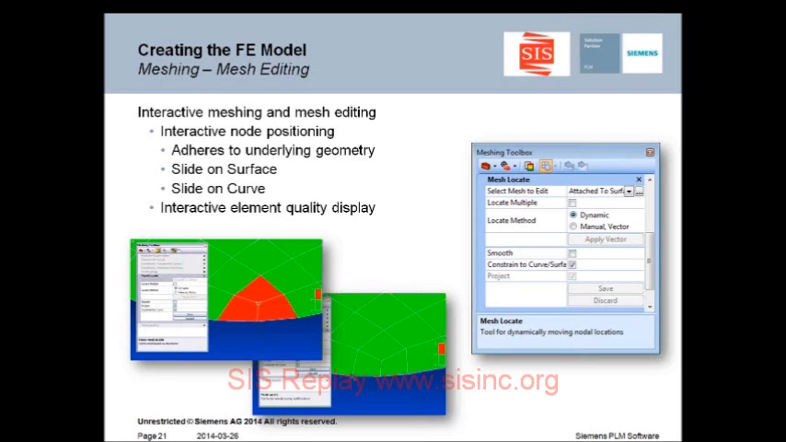One last thing you can do here is actually interactively move a node around. So you can go down and pick a node and move it and have it adhere to its underlying geometry, so you're not pulling it out of plane or anything. And you can move it around, and in this particular case we get to a position where all the elements go from red to green. So that satisfies our element checking criteria. So that's pretty neat too.